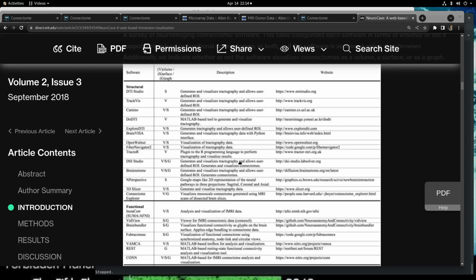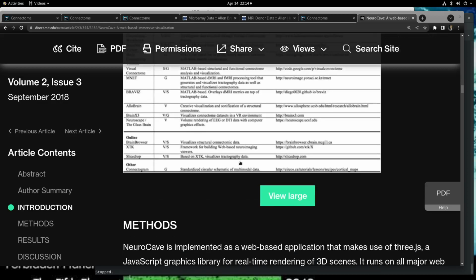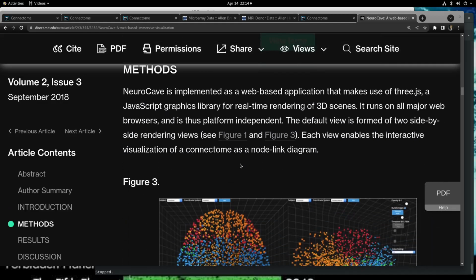View large. Methods. NeuroCave is implemented as a web-based application that makes use of three.js, a JavaScript graphics library for real-time rendering of 3D scenes. It runs on all major web browsers, and is thus platform-independent. The default view is formed of two side-by-side rendering views, see Figure 1 and Figure 3. Each view enables the interactive visualization of a connectome as a node-link diagram.